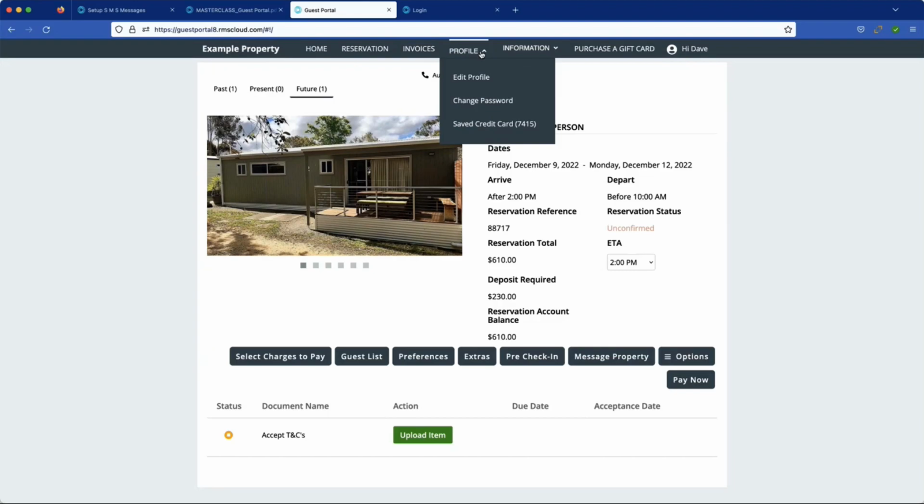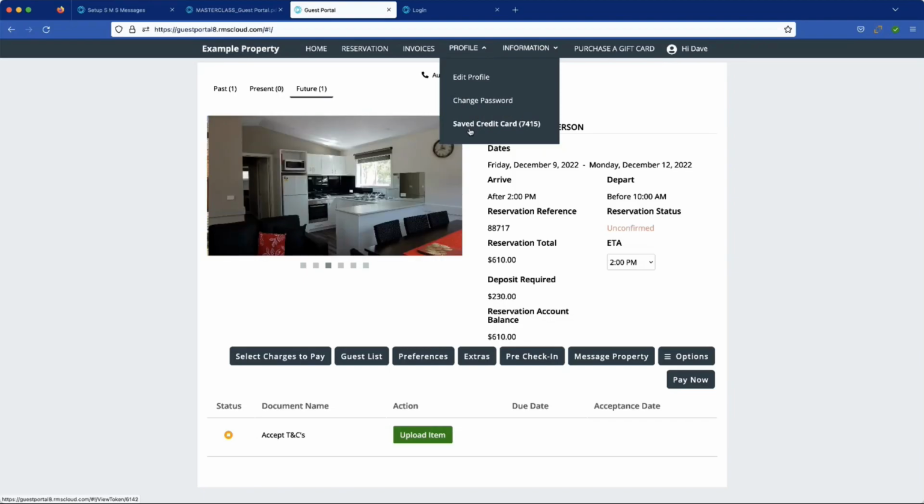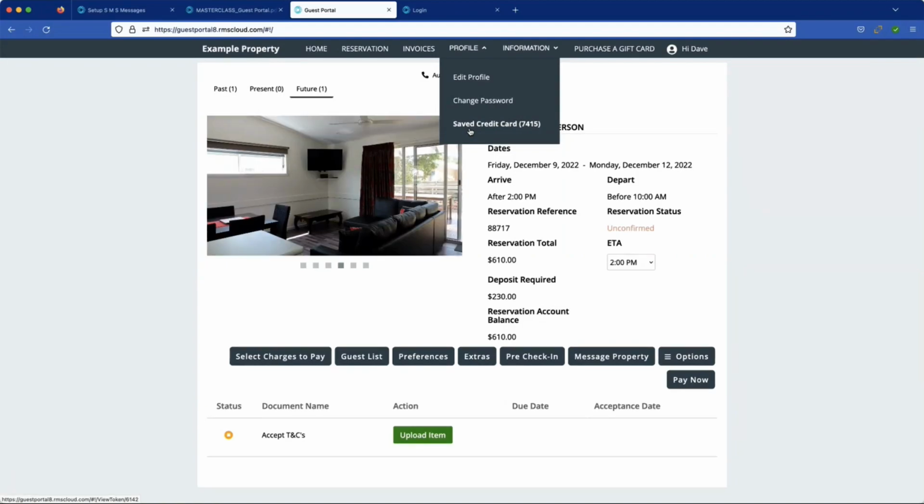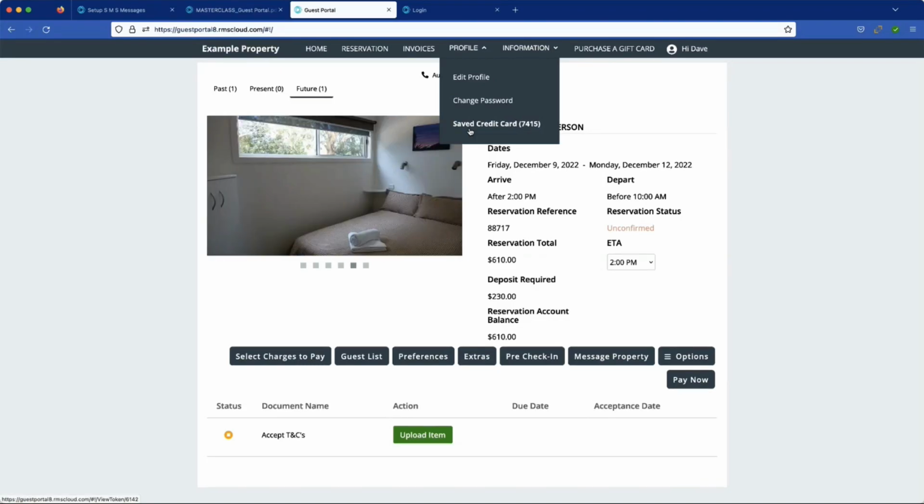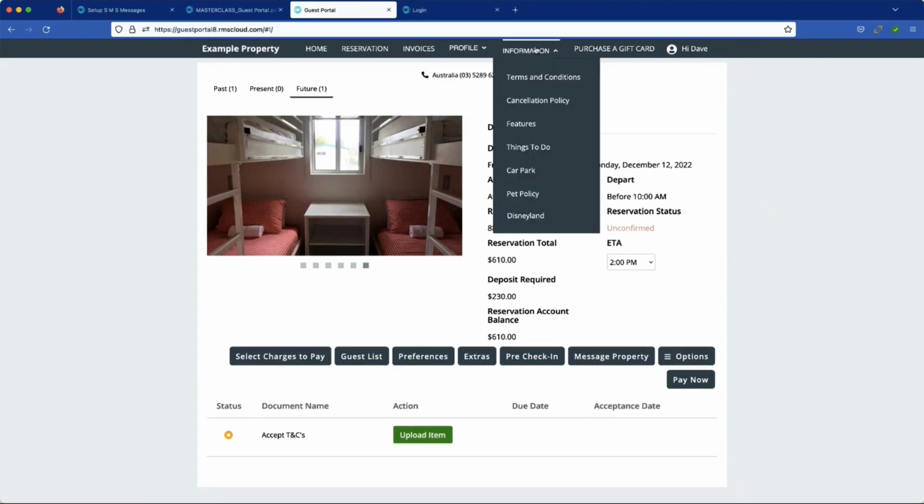I can add to my profile here, so I can edit it, I can change my password. You'll see, and this is just a made up credit card, but you'll see that I've saved a credit card here. If I hadn't, when I went into the guest portal, it would ask me, it would say, look, we don't have a credit card, or a payment card, I should say, for your account. Would you like to put one in there? You don't have to, but you can. And I've got one there, so it's not asking me.